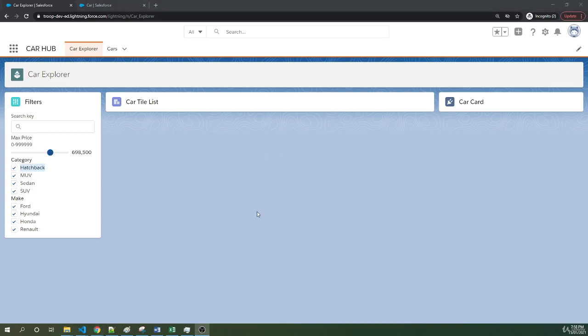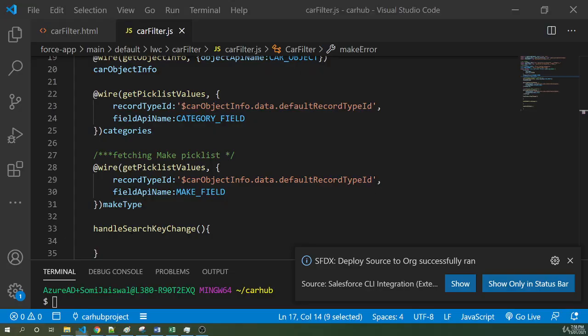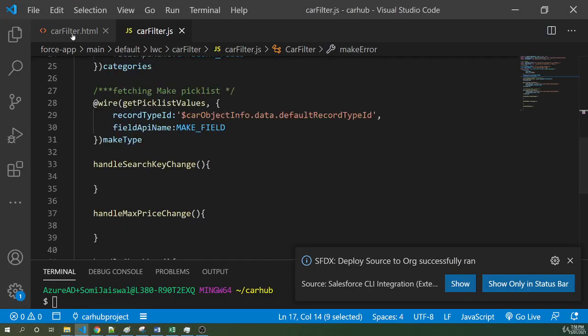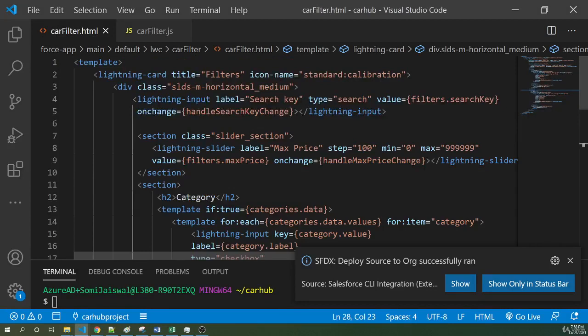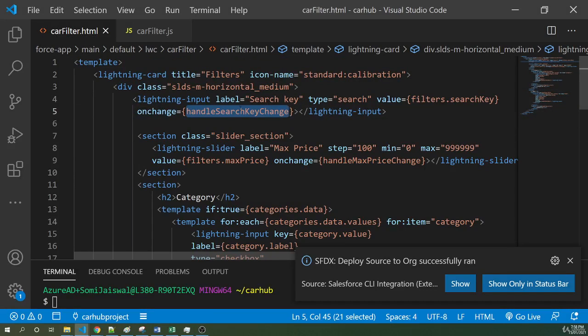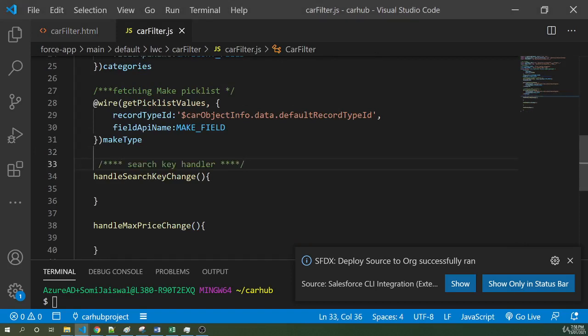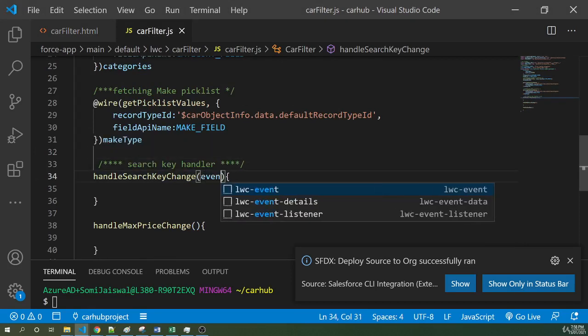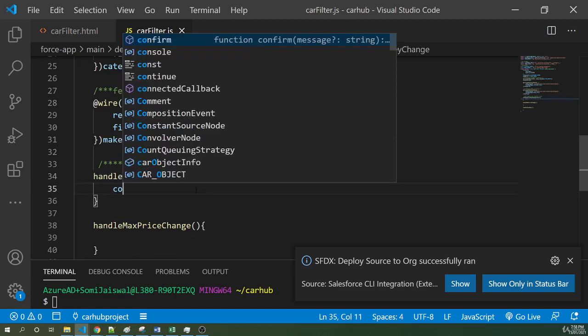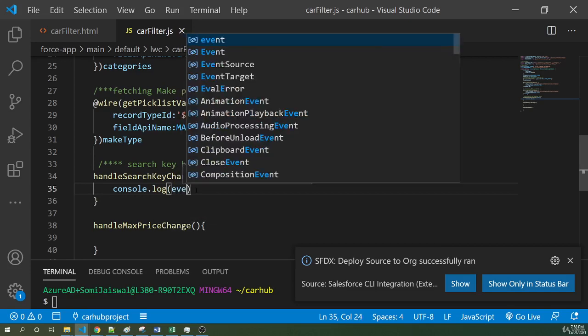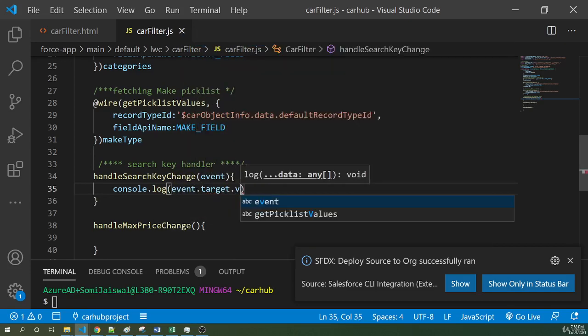So the filter is looking nice, and on typing something and handling, let's write some console logs at least in our methods. So let's go to our VS Code, and here first is our input field, that is search key, and on typing something in that, we are calling the handle change search key. And for this we can add a comment as well, so that our code will be readable. Search key handler, it will receive an event, and if you console it here, it will be event.target.value.